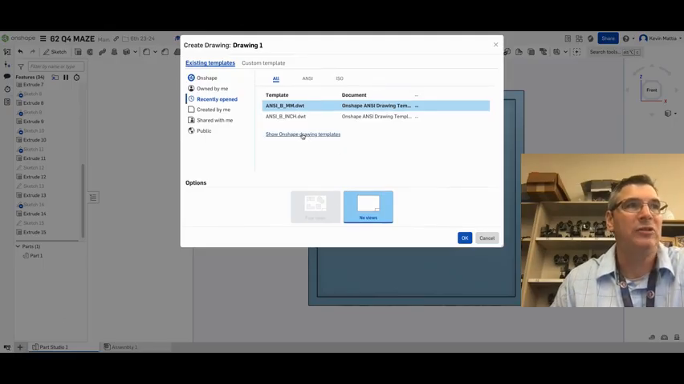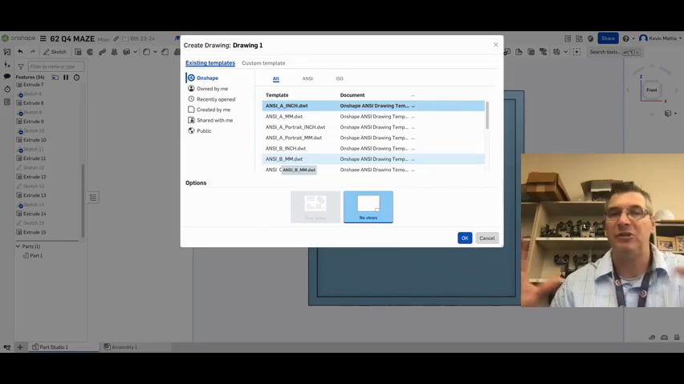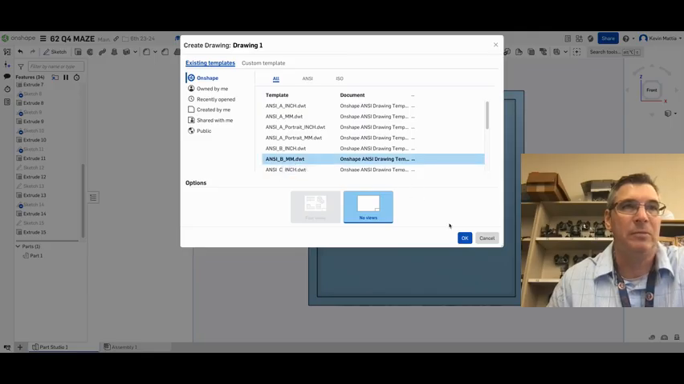I want you to go to the Onshape drawing templates and use the ANSI B millimeters. We're working in millimeters for this drawing. That's why we're staying in millimeters. And the B gives a landscape view of the drawing, like our computer monitors. So I want to go with the ANSI B millimeters. Okay.